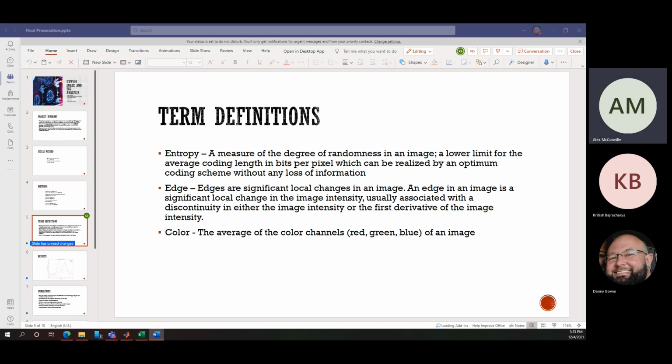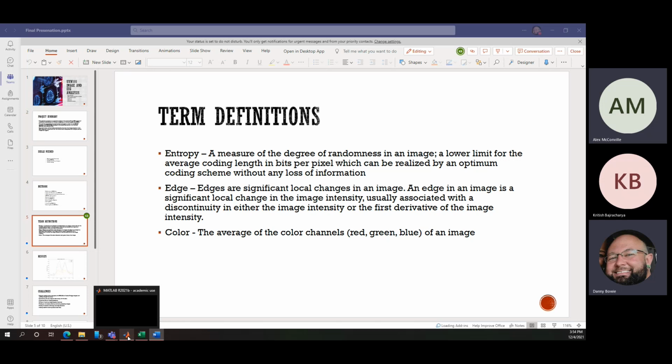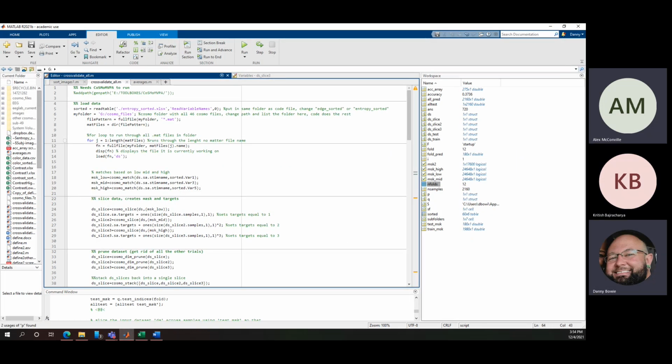So now Danny will go ahead and explain some of our methods and how we got to our results. Thank you, Alex. All right, so we used cross-validation in machine learning. And cross-validation is a way to utilize machine learning models to test performance and accuracy.